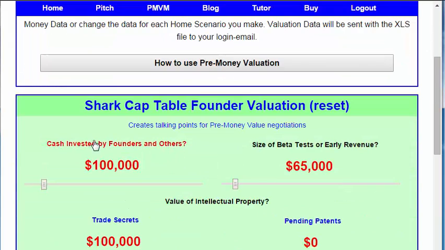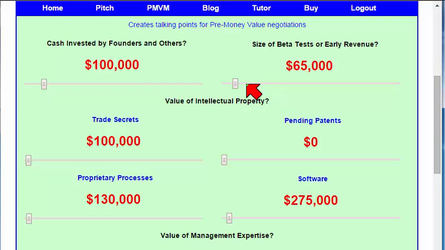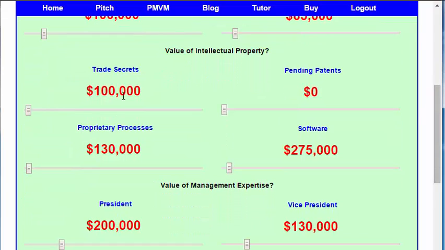And you say, listen, we put $100,000 worth of cash. That's not chicken feed. We've already had a small revenue of beta tests, and that's important. A lot of startups have no revenue beta tests. Trade secrets, well, we got some really cool stuff. Sign that NDA and we'll tell you about it. We don't have any pending patents, but we do have proprietary processes, so forth and so on.